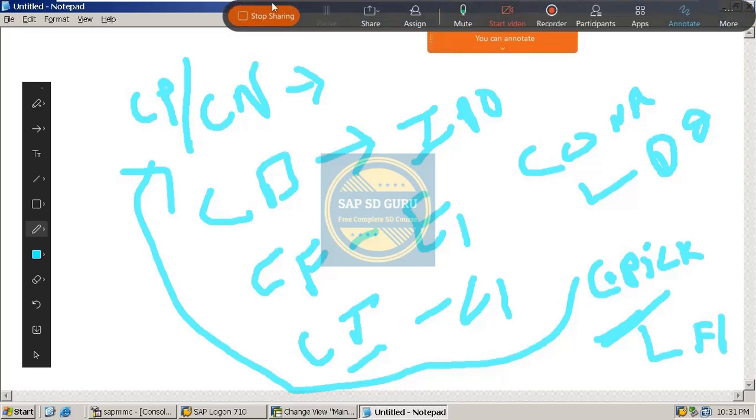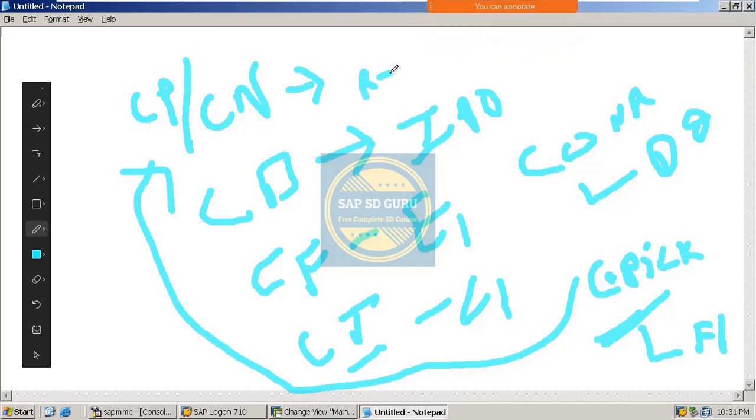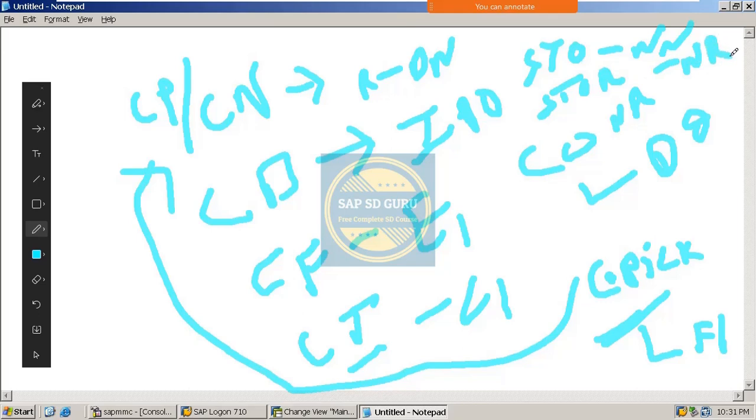And for returns, it is DN. No, no, DN. And for STO, it is NN. For STO returns, NR. Yes, NR. And for intercompany STO, NC. Yes, NC. Okay. And for intercompany STO returns, NS. NS. Okay, so you can note down all these things.